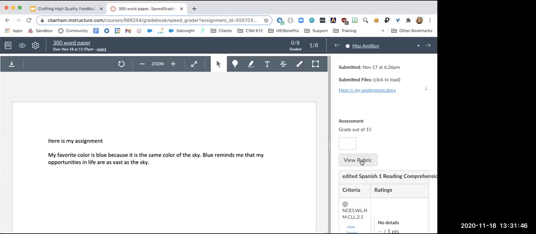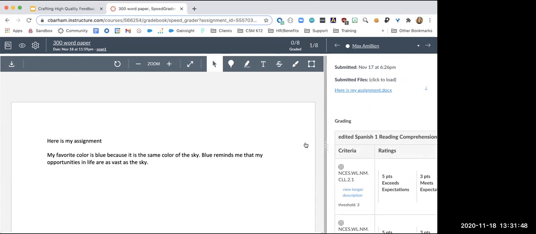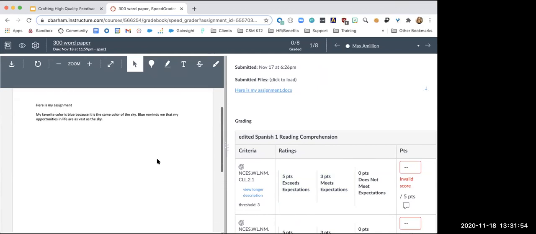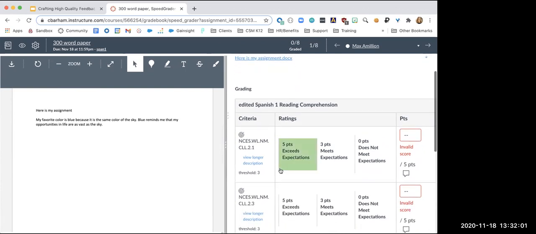Okay, I want to view my rubric. There we go. So now I'm going to slide this over so I can view my rubric and the assignment at the same time. That way I can scroll through, be reading the paper or going through the assignment details and also grading at the same time.